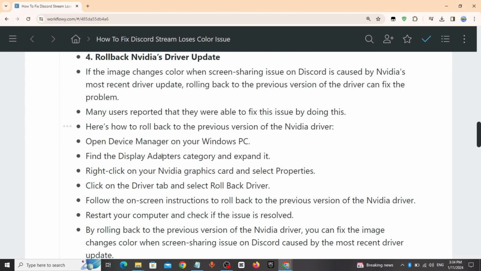Method 4. Roll back NVIDIA's driver update. If the image changes color when screen sharing on Discord is caused by NVIDIA's most recent driver update, rolling back to the previous version of the driver can fix the problem. Here's how to roll back to the previous version of the NVIDIA driver.